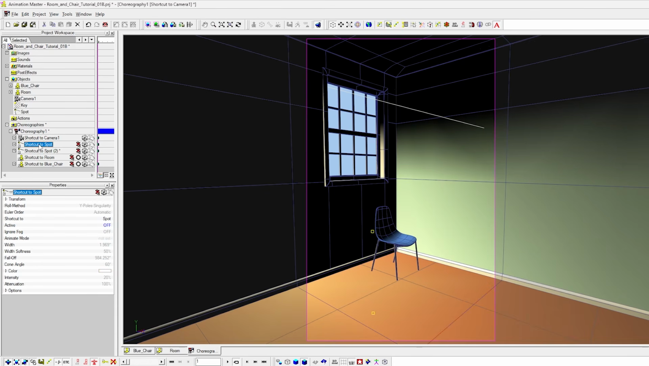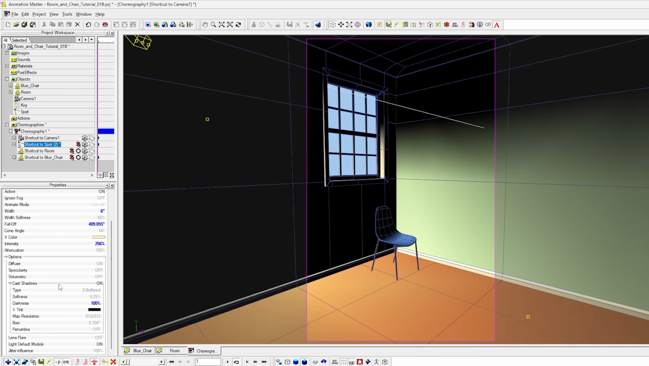So let's see here. I'll get rid of this one. That was the original reference. We just want to use this one here. It has all our settings, the intensity, the coloring. Let's look at our options here.